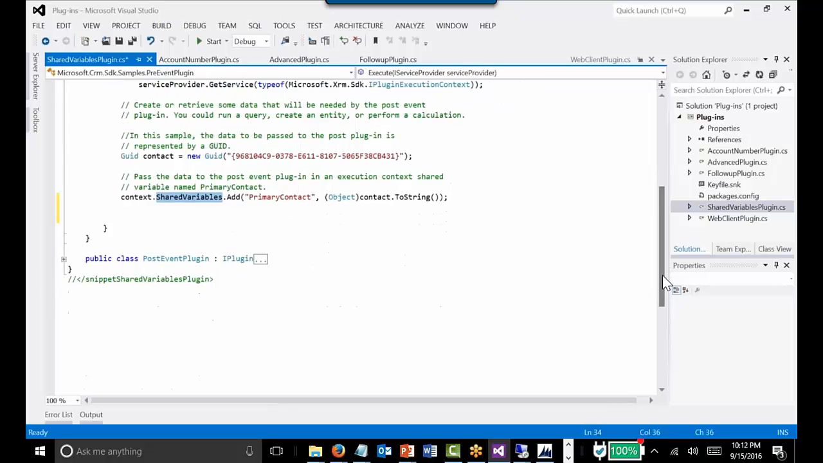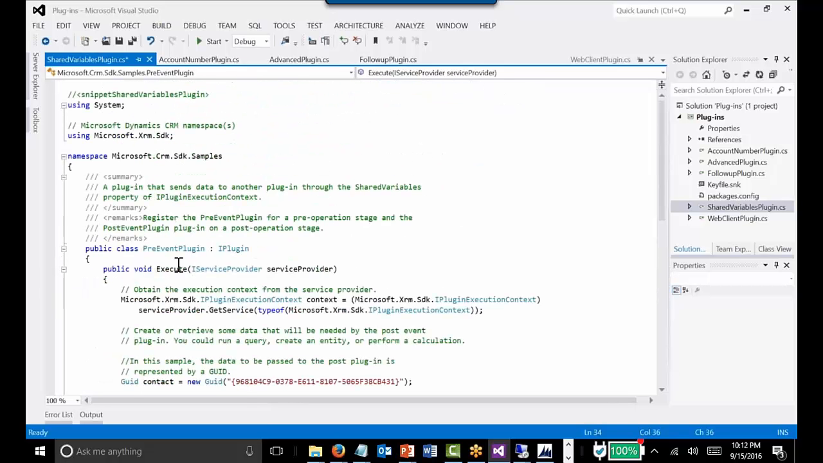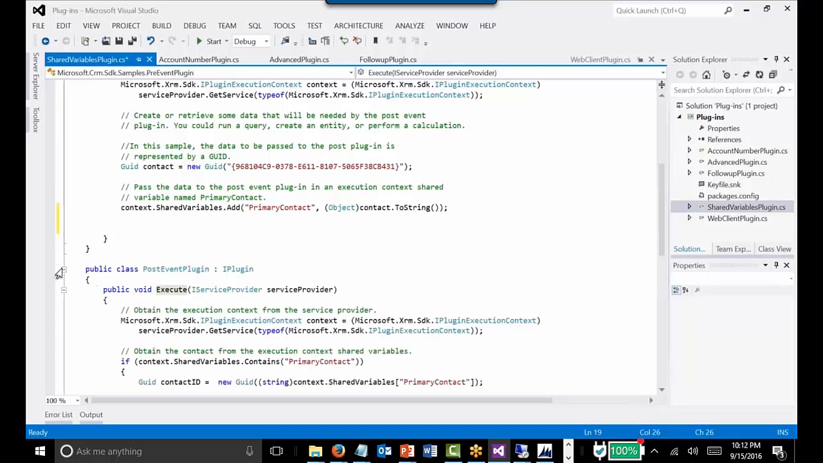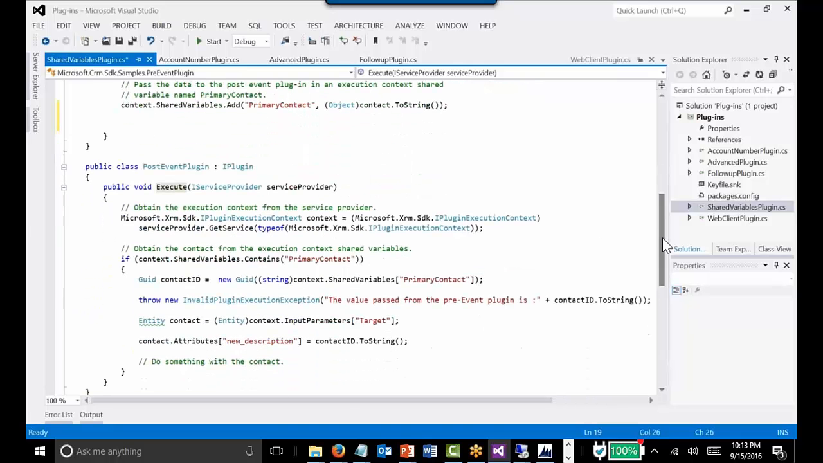Now here is another plugin. This plugin we will trigger before a contact has been created. And here, in this post-event plugin, it is the same logic. This plugin will execute after the creation of the contact. So this has the same logic.